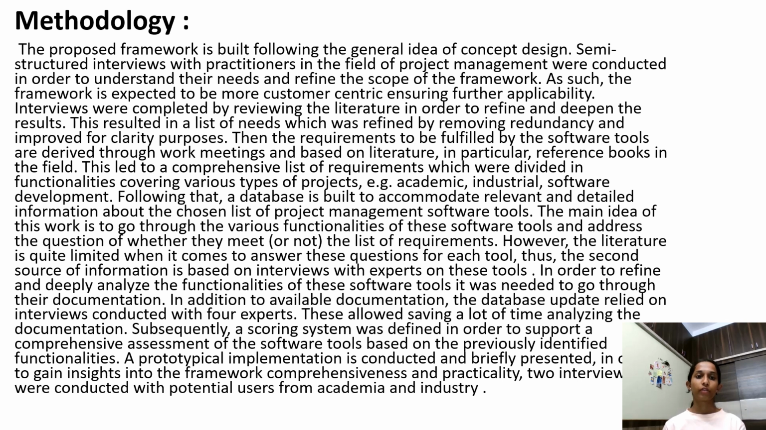Methodology. The proposed framework is built following the general idea of concept design. Semi-structured interviews with practitioners in the field of project management were conducted in order to understand the needs and refine the scope of the framework. As such, the framework is expected to be more customer-centric, ensuring further applicability. Interviews were completed by reviewing the literature in order to refine and deepen the results. This resulted in the list of needs, which was refined by removing redundancy and for improved clarity.